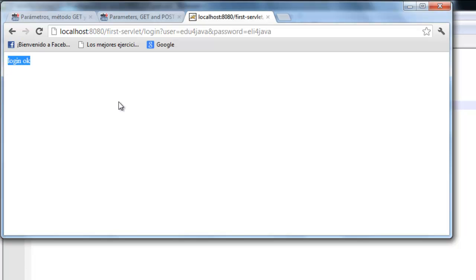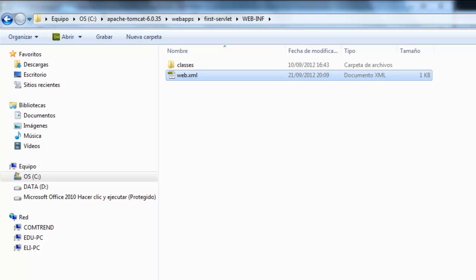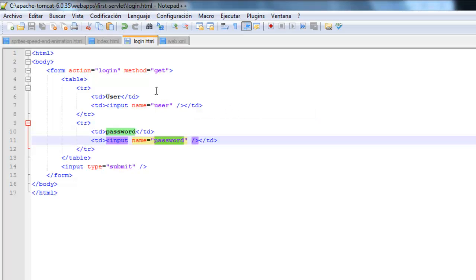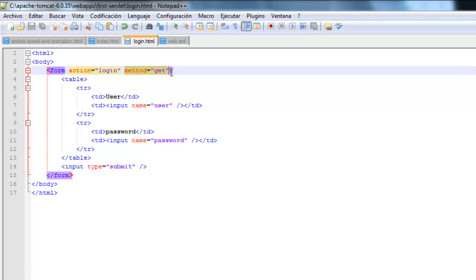Here we have something really bad. The password should be secret. Anybody who comes after me can see this in the history, in the URL. This is happening because we are using the doGet method. We can see this in the login.html. Here we have the method get.